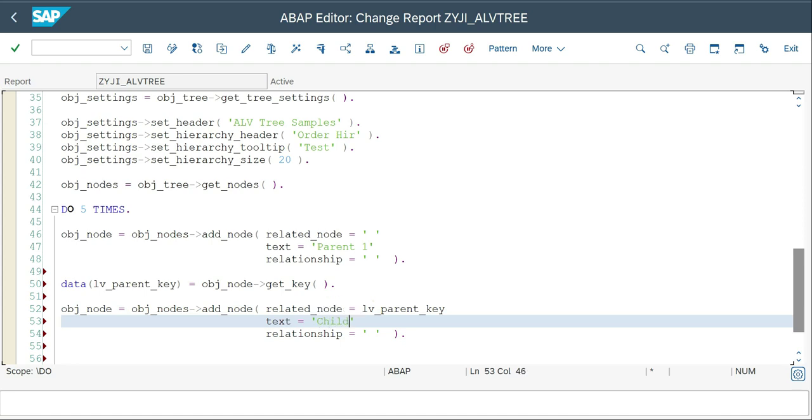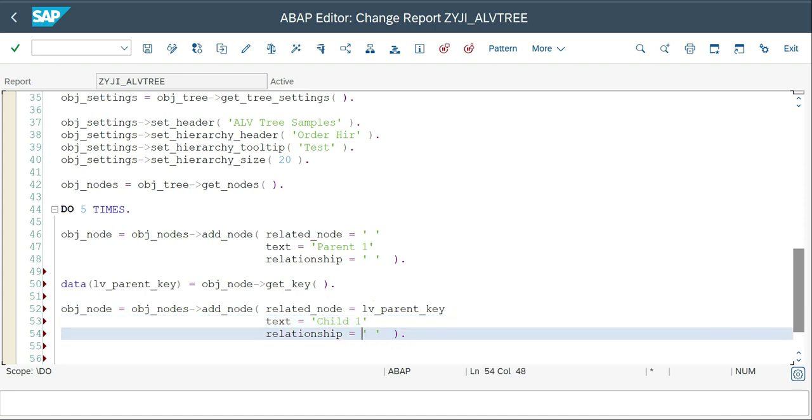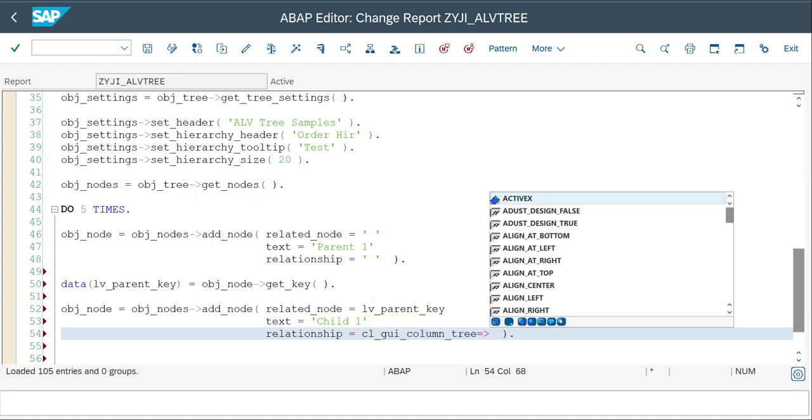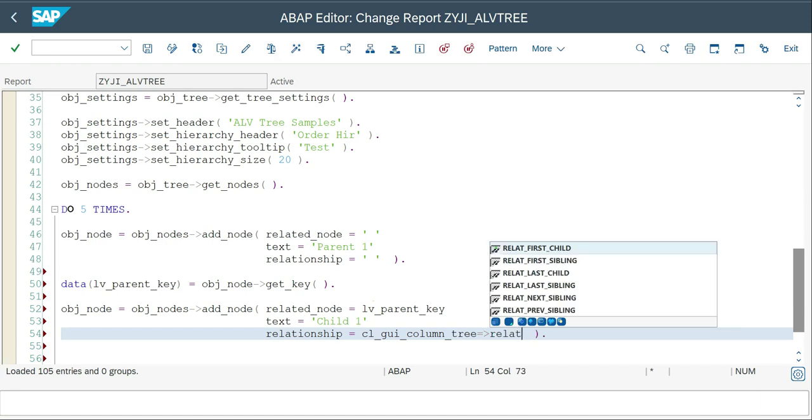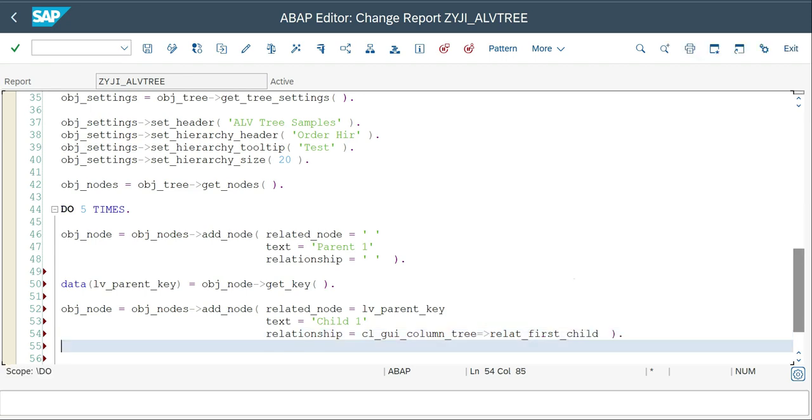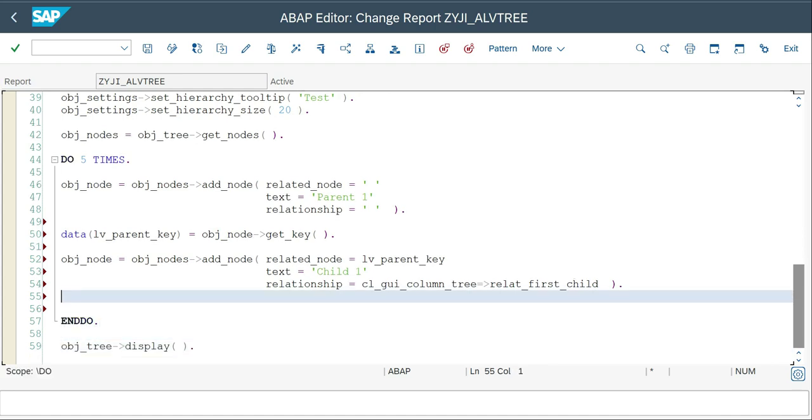I can say child 1, and it could be CL_GUI_COLUMN_TREE. It depends on your design. You have to choose which one you want. You can say this is my first child, first sibling, last child, last sibling, whatever you need. I'm just going to go with the first child. So that's it, nothing much.